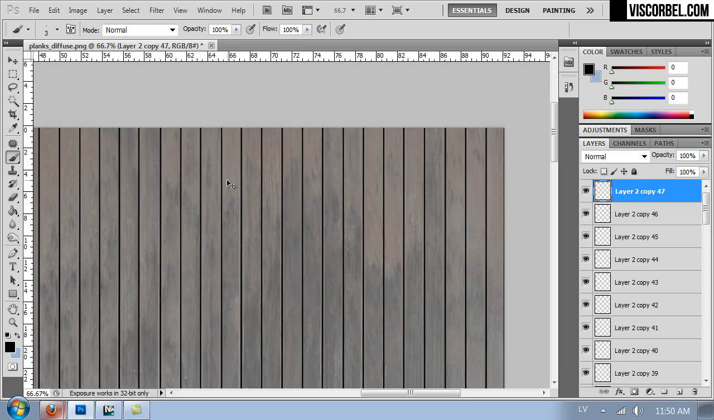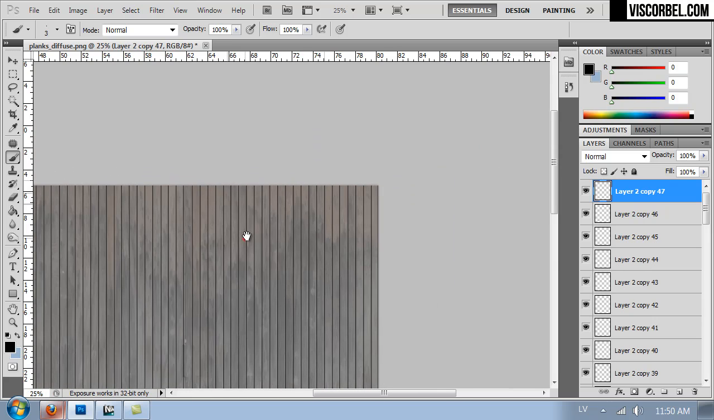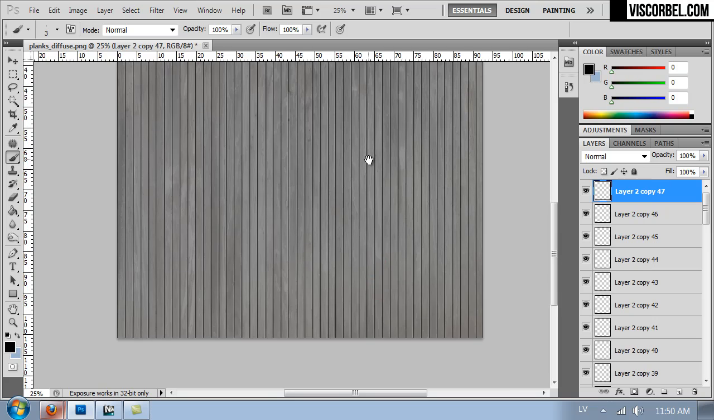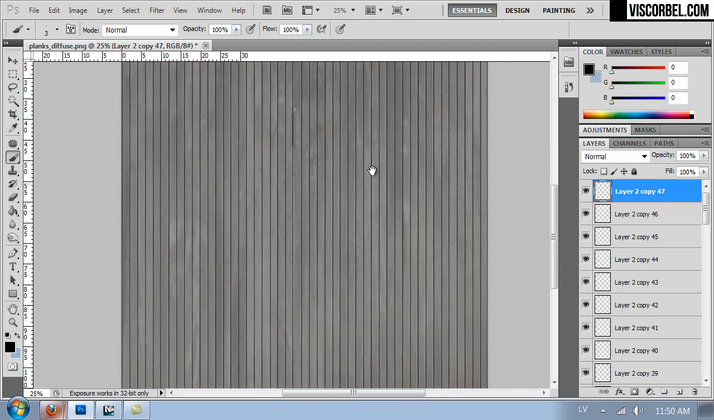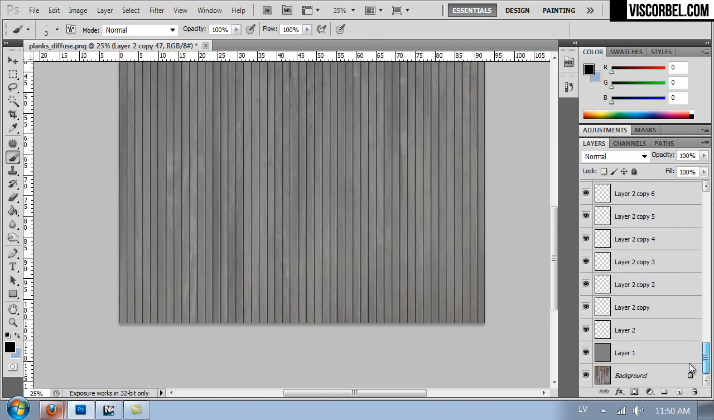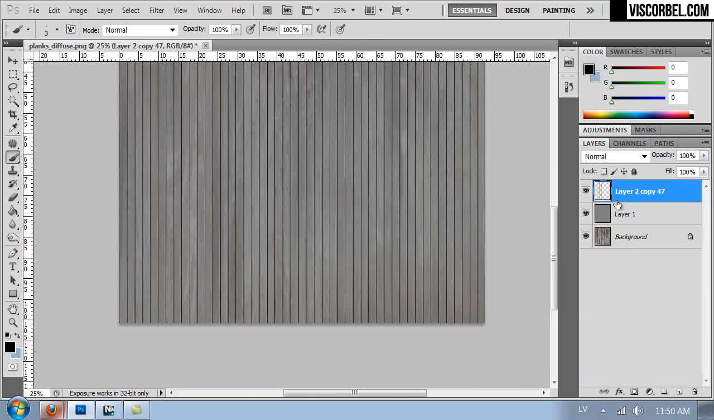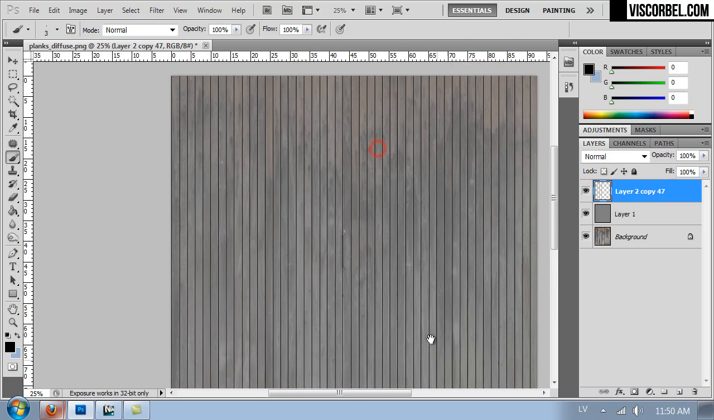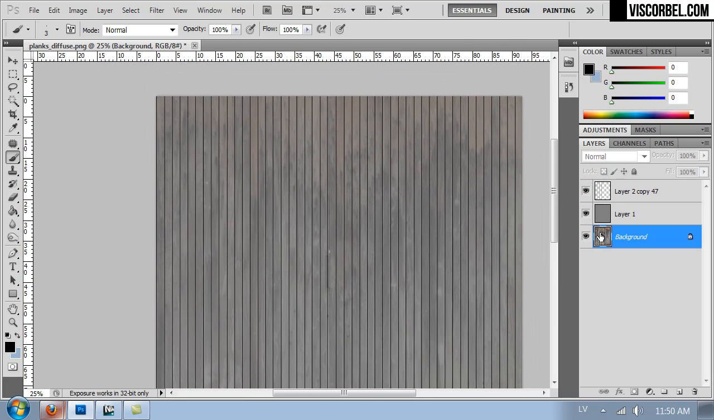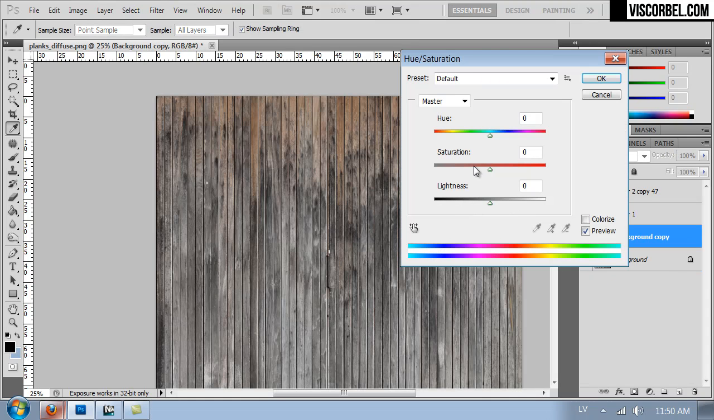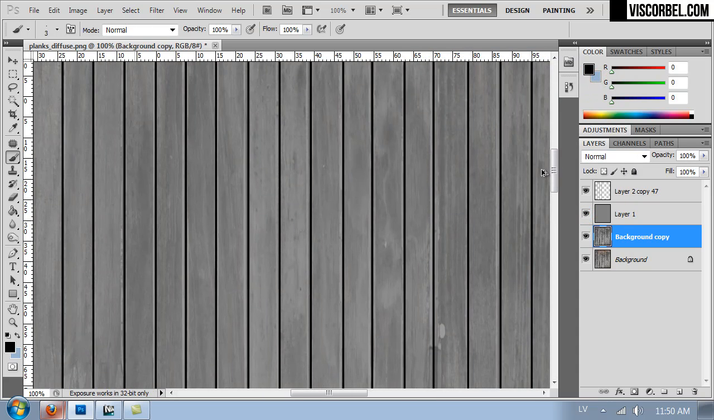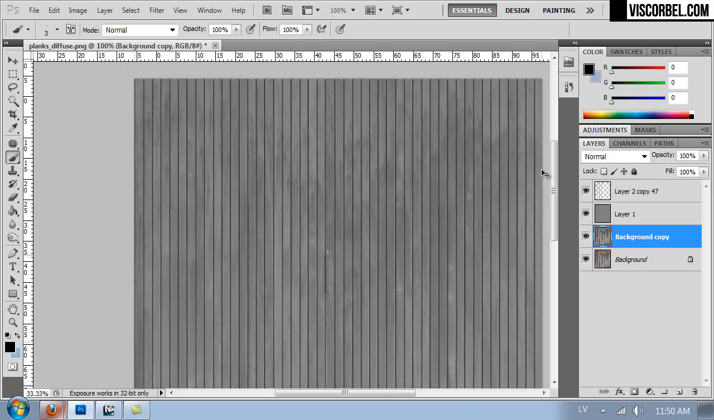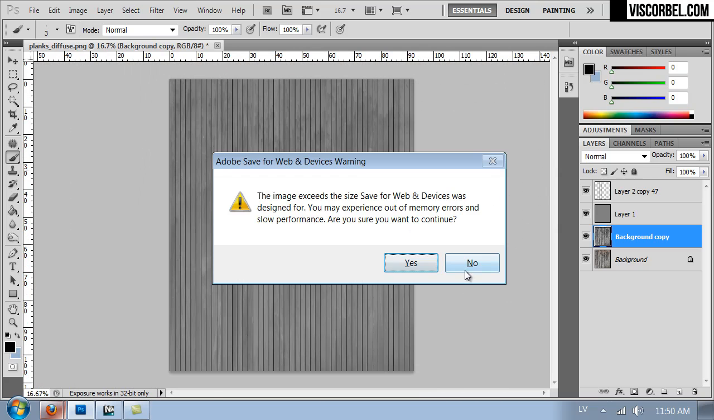Okay, so once you've covered all the seams, you're ready to create the displacement map. Okay, so I'm gonna merge all the seams together, like this. I'm gonna duplicate the background layer, right, desaturate it. And leave it like this. Right, let's try it out.